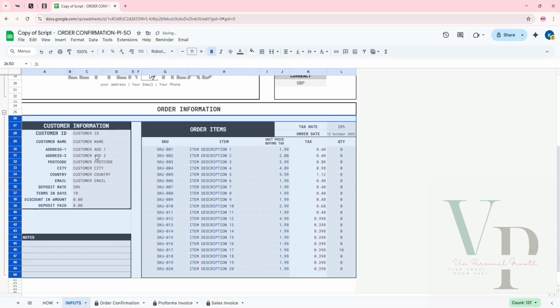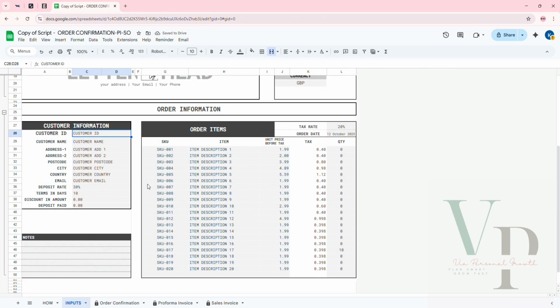Next is where you add the customer info, the items they're ordering, the quantity, dates, and the tax rate. I recommend filling in everything, but at minimum you need the customer's name and email. Once that's done, you don't need to repeat it again. Just save the file under that customer's name or ID so it's easy to reuse.